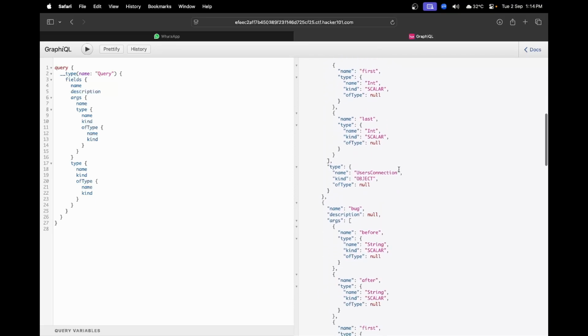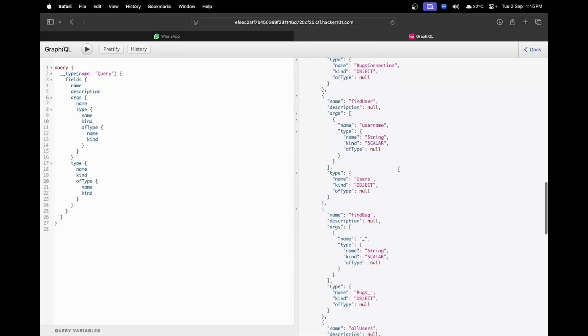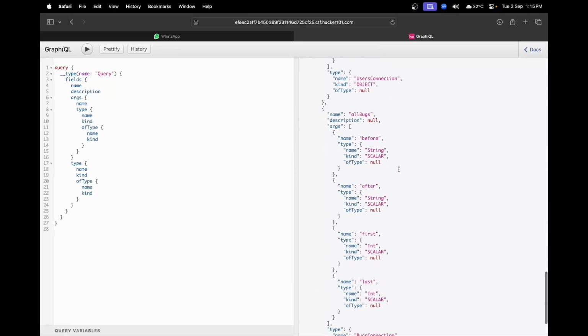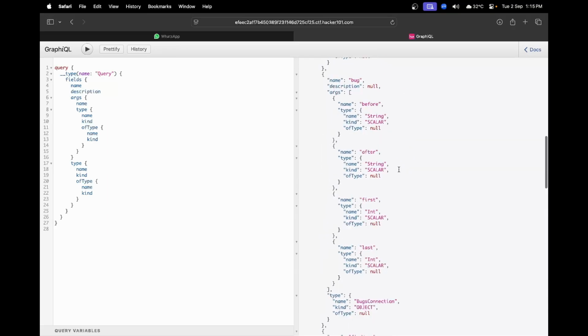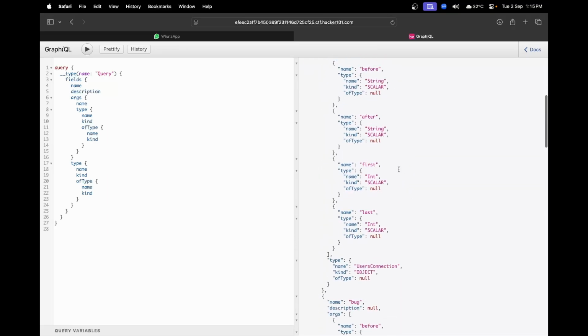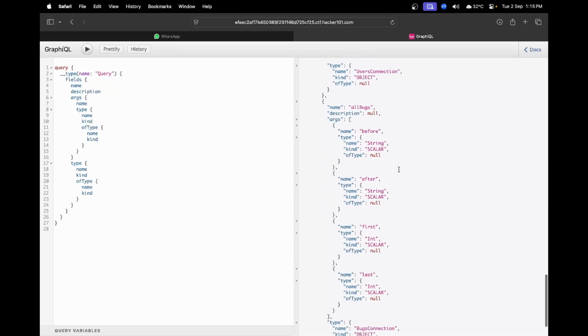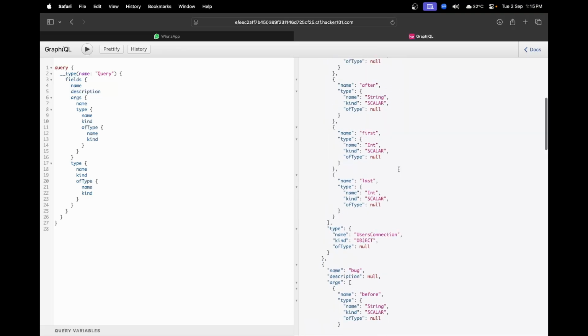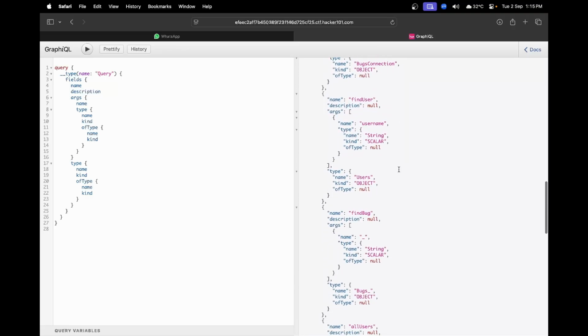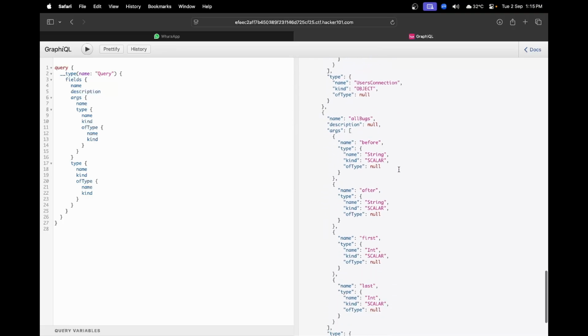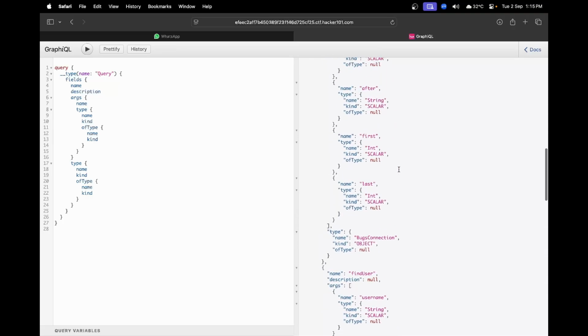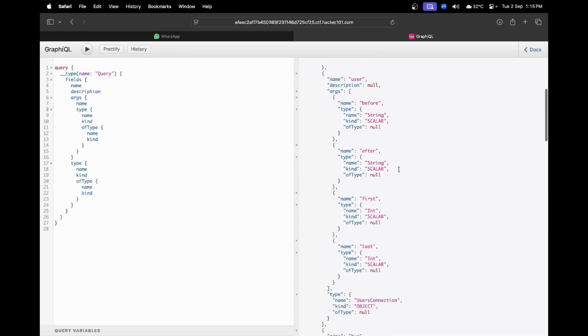Step 2. Query field analysis. With the schema mapped out, the next step was to zoom in on the query type itself. Here, we ask GraphQL, what fields can I actually query? This single step is crucial. It doesn't just tell us what data exists, but also how we're allowed to ask for it. It's like finding the list of valid keys before unlocking the doors.